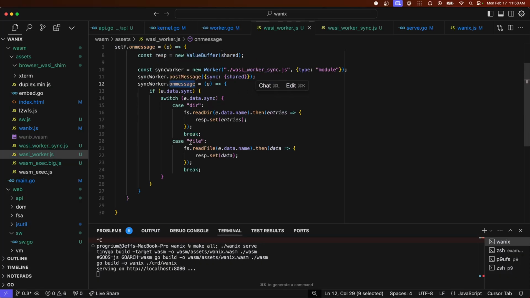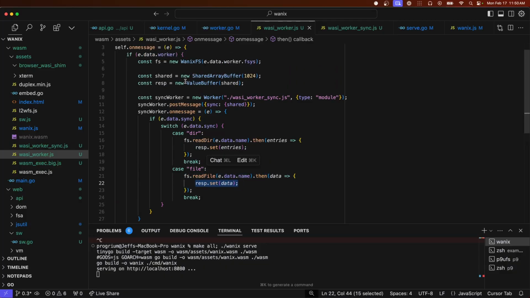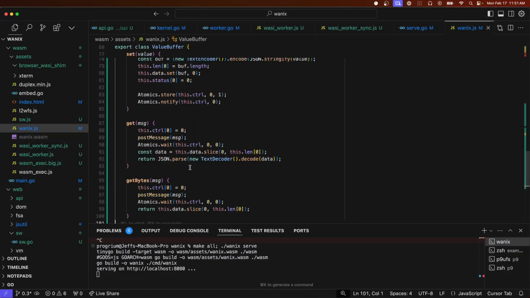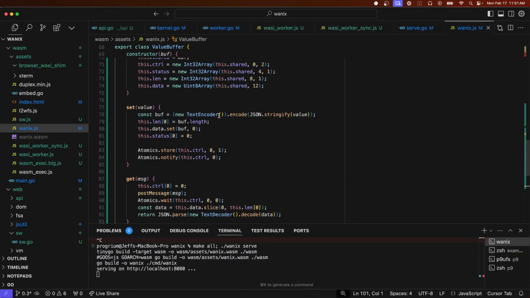posts that message to the other end, which is this end. And here we can say, okay, we want to read a file. Here's the name of the file. We can read the file asynchronously. And then when we get the response, we use this value buffer thing and we set the data. And then that will also trigger. So set the data basically encodes the data into the data part of our shared memory.